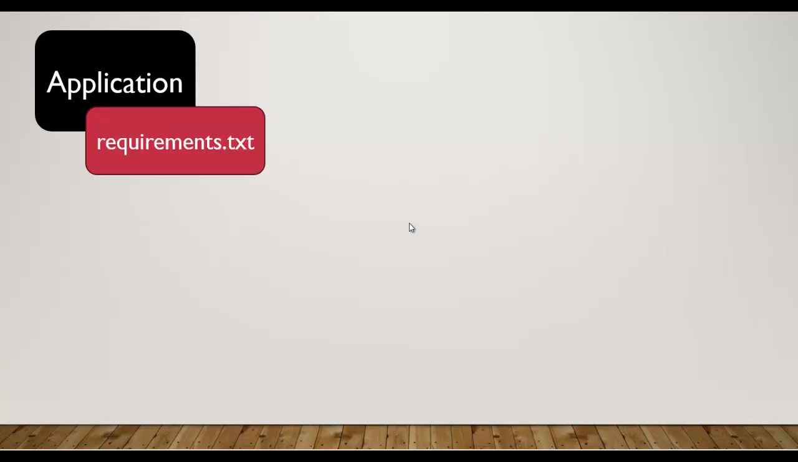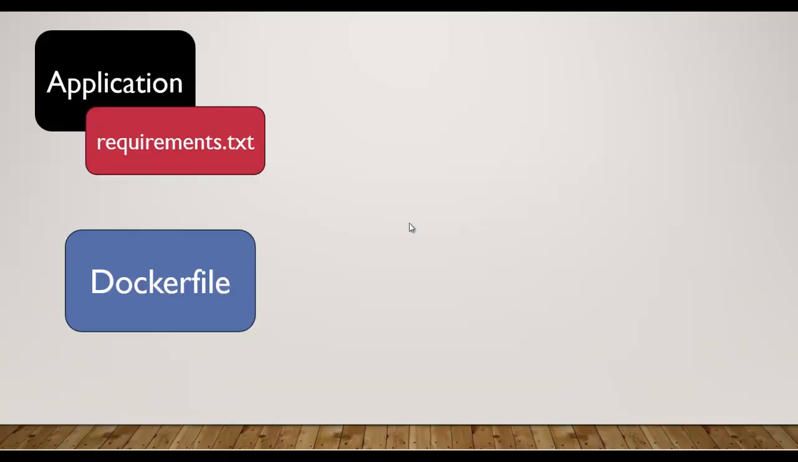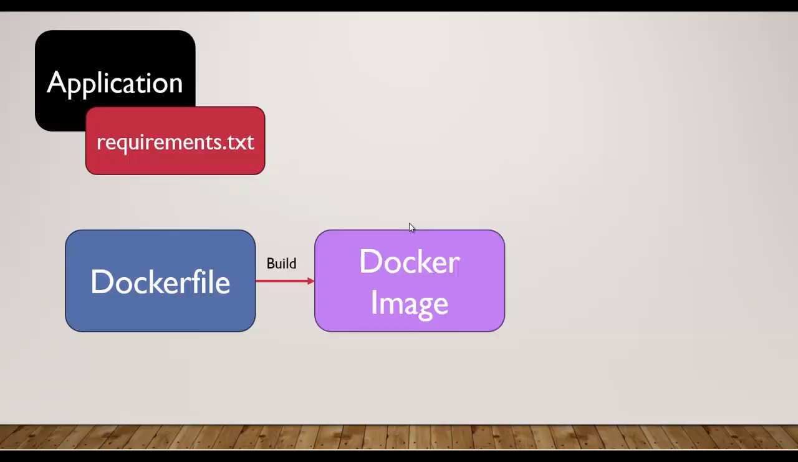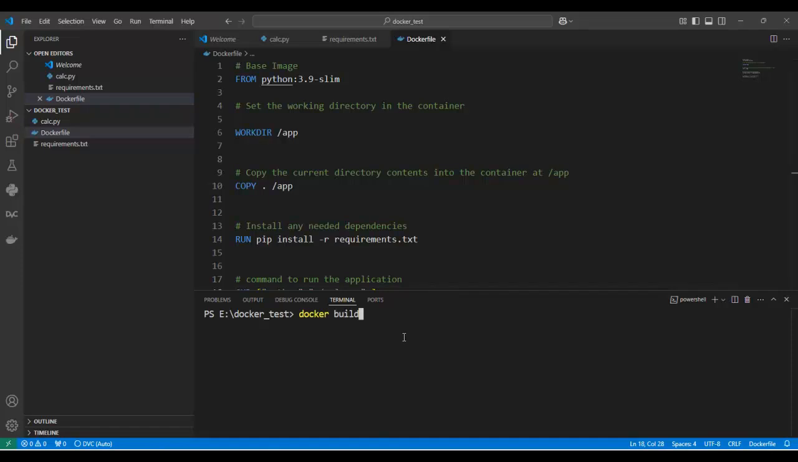We have created an application. Also we have created requirements.txt. Also we have created the Dockerfile. Now we have to write this particular command, docker build, to build the Docker image. Let's do this. For that we have to write docker build -t, and here you can give any name. Let's give kelsey and a dot, right?